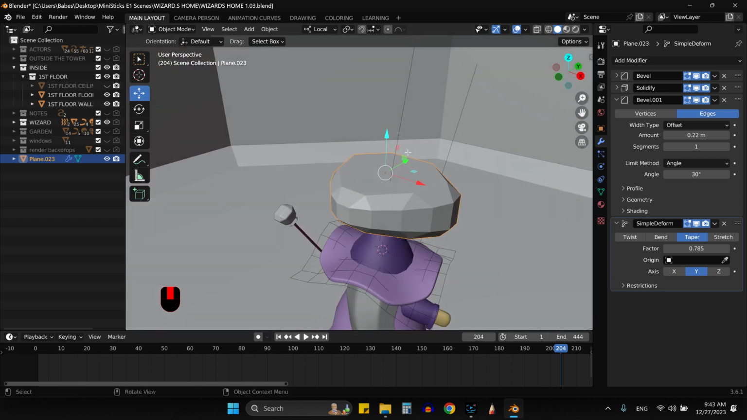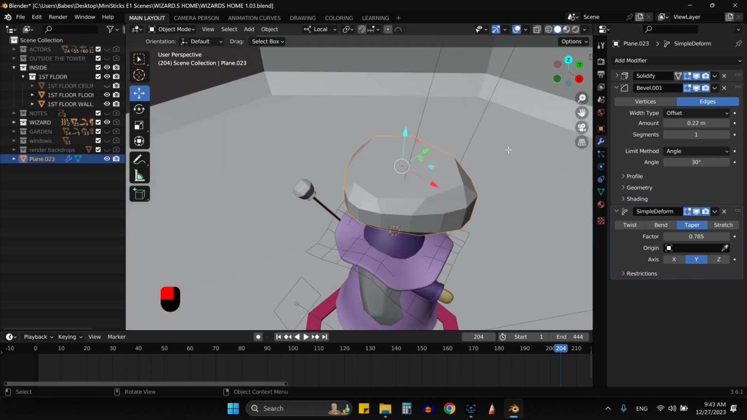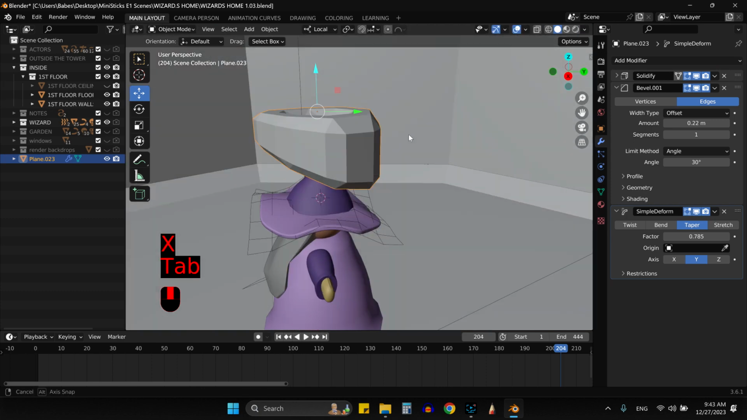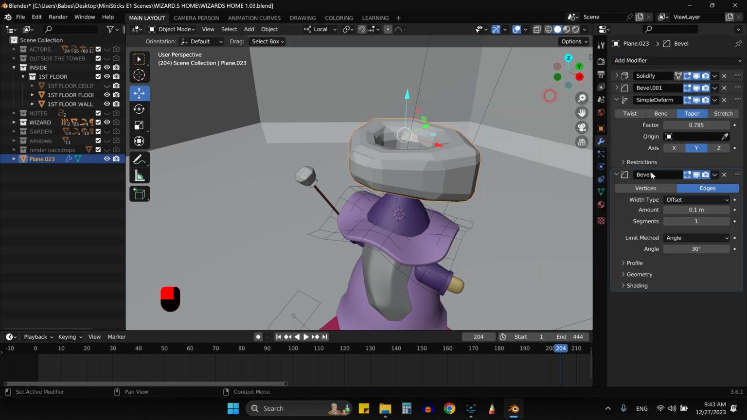I kind of like the shape of this already, so I'm gonna go ahead and apply the first modifier, so that way I can make this a hollow kind of donut looking thing, whatever it is, and then we can modify this to be what we want. And then we add one more.